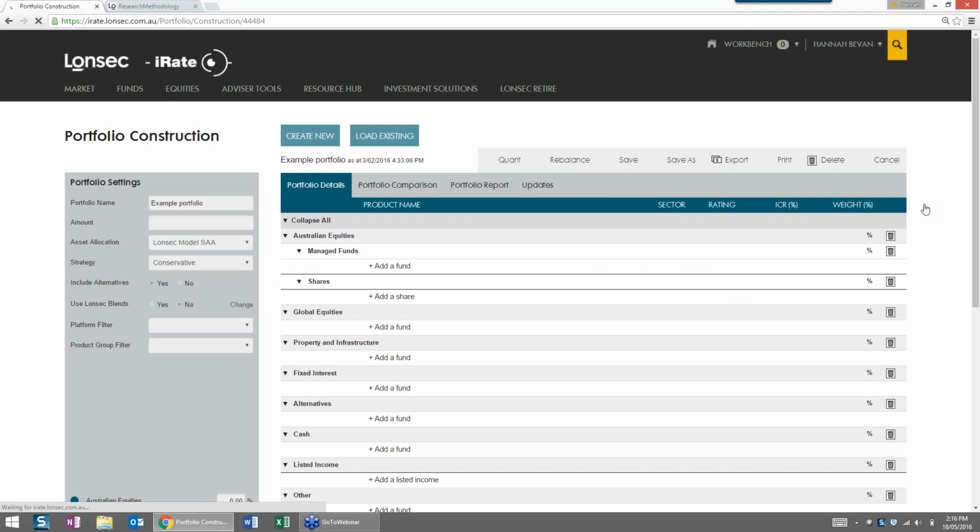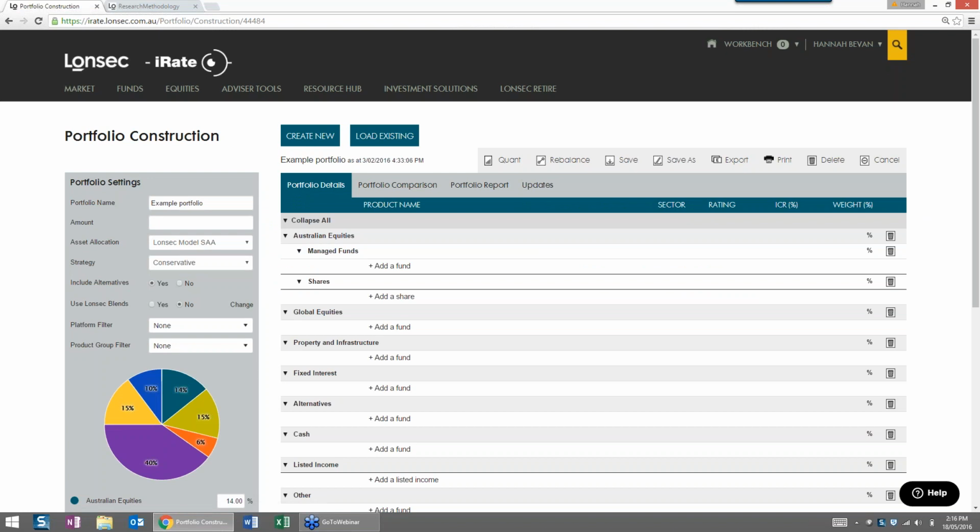We are doing some developments in portfolio construction at the moment, and this will allow you to create equity-only portfolios, as well as some enhanced reporting for equities reports, and also enhancing the current features when you're using managed funds and equities in portfolios as well.